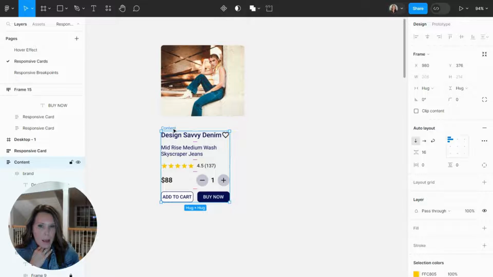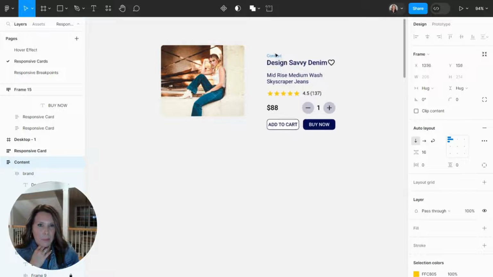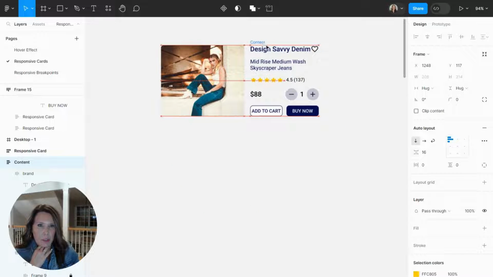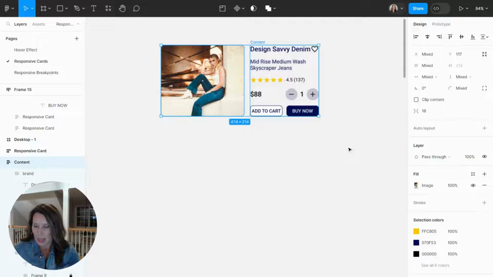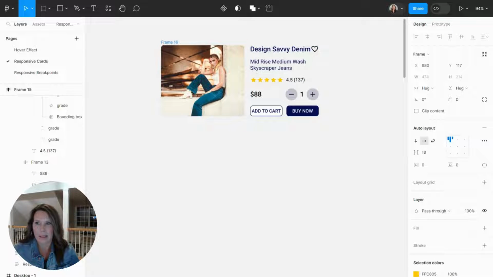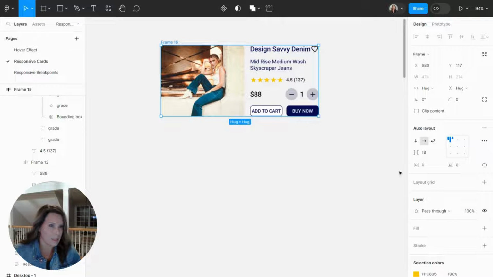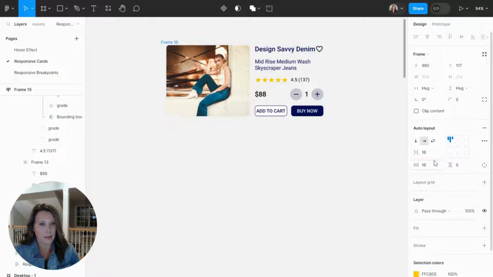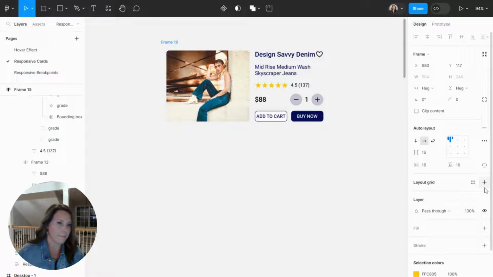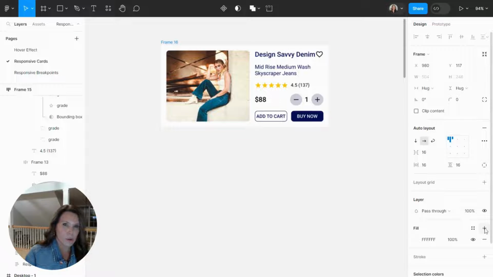I'm going to drag this up here to the right of my image. Now I'm going to select the image and the content and press Shift A again. This is going to apply auto layout and create the actual card. So I've got 16, it has 18. I'm going to adjust that to 16 pixels in between. We're going to add padding to the sides and top and bottom of 16 as well. We'll add a fill to that of just a white fill.